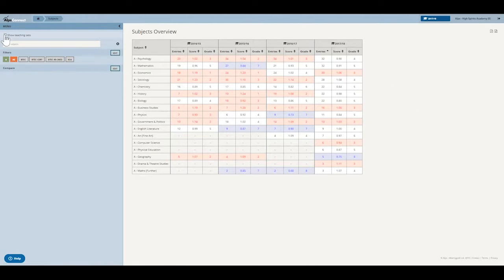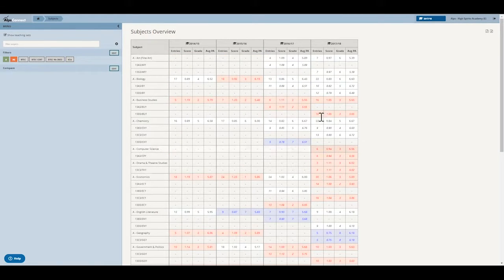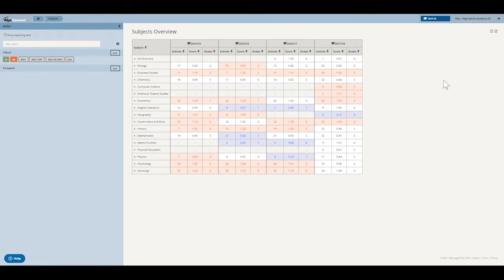If you have some teaching sets in there, there's a little button there that you just click and up come your teaching sets. So you can just see how each teaching set was doing against the subject overview. I'll just take those off. You can also, by the way, print and export to Excel and export to PDFs up there too.